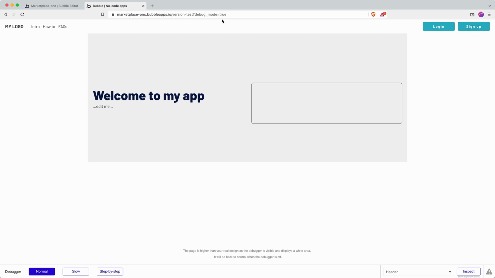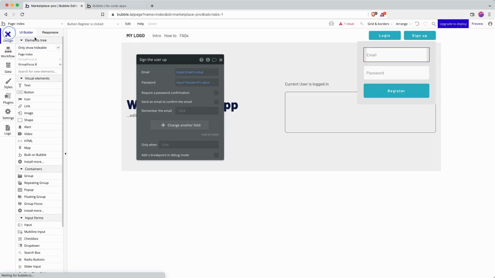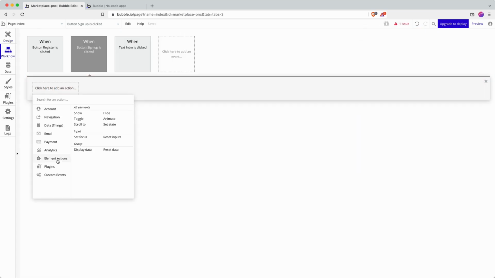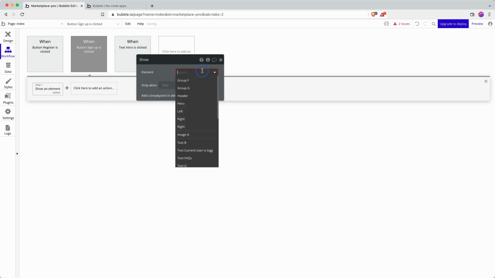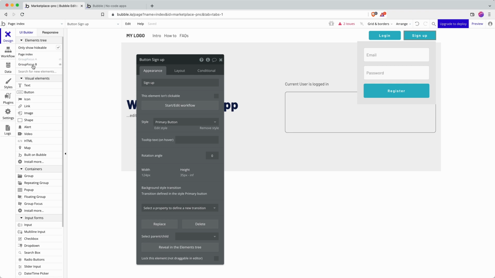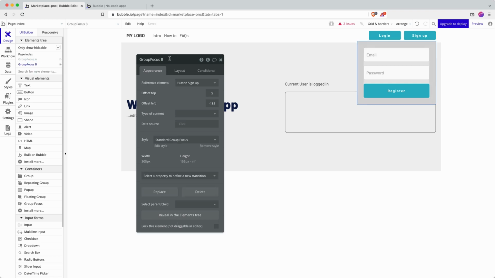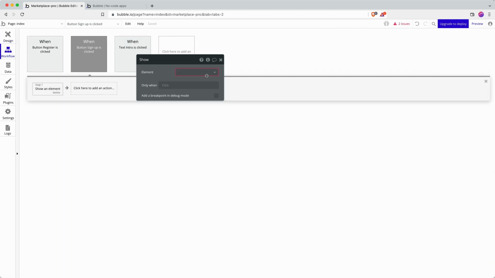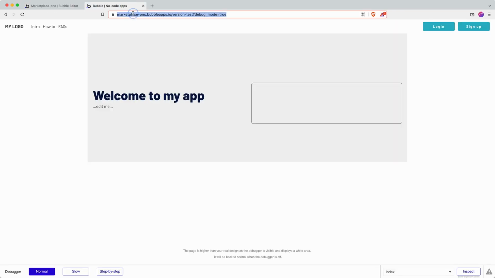Okay, and nothing happens. I need to have a workflow for when the button is clicked. So sign up is then going to element actions show. This is where I should have labeled things to begin with. Call this registration. Now I can find it much more easily in here. Group focus registration. Right, now we should have something we can test.